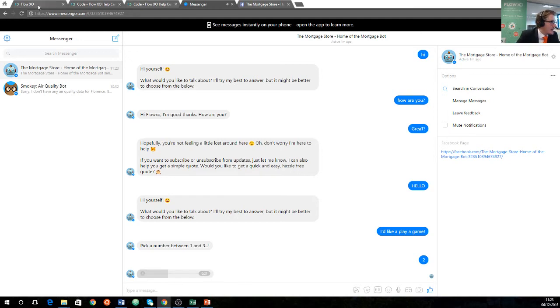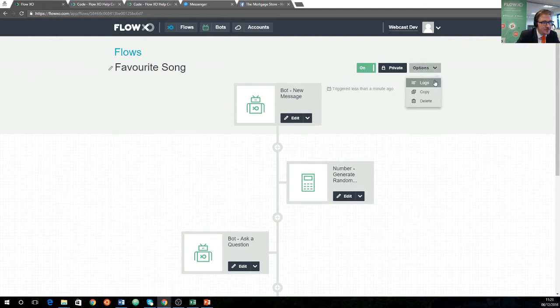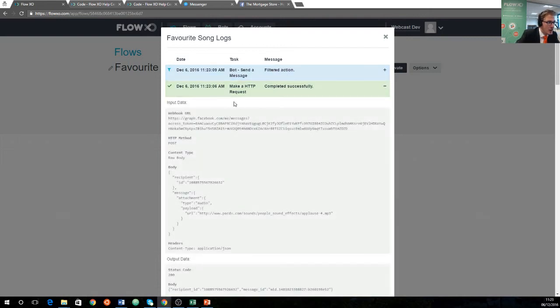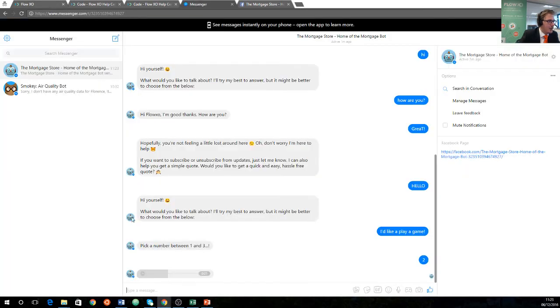So let's go check that out in FlowXO just to explain again what's going on. Over in my logs, we filtered out that last message because we don't want to say we lost on this occasion. We made a request over to Facebook, which has returned that MP3 file of the applause playing. And we can play any sound file that way by making a request to Facebook and just passing a URL for our hosted MP3 file.